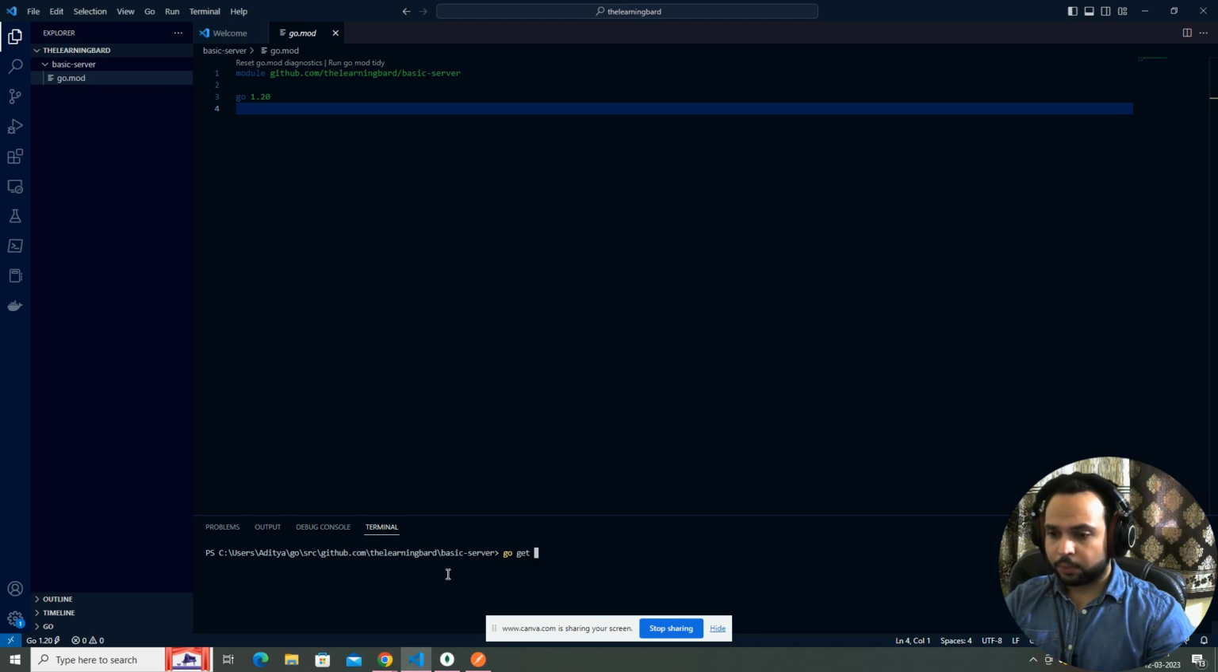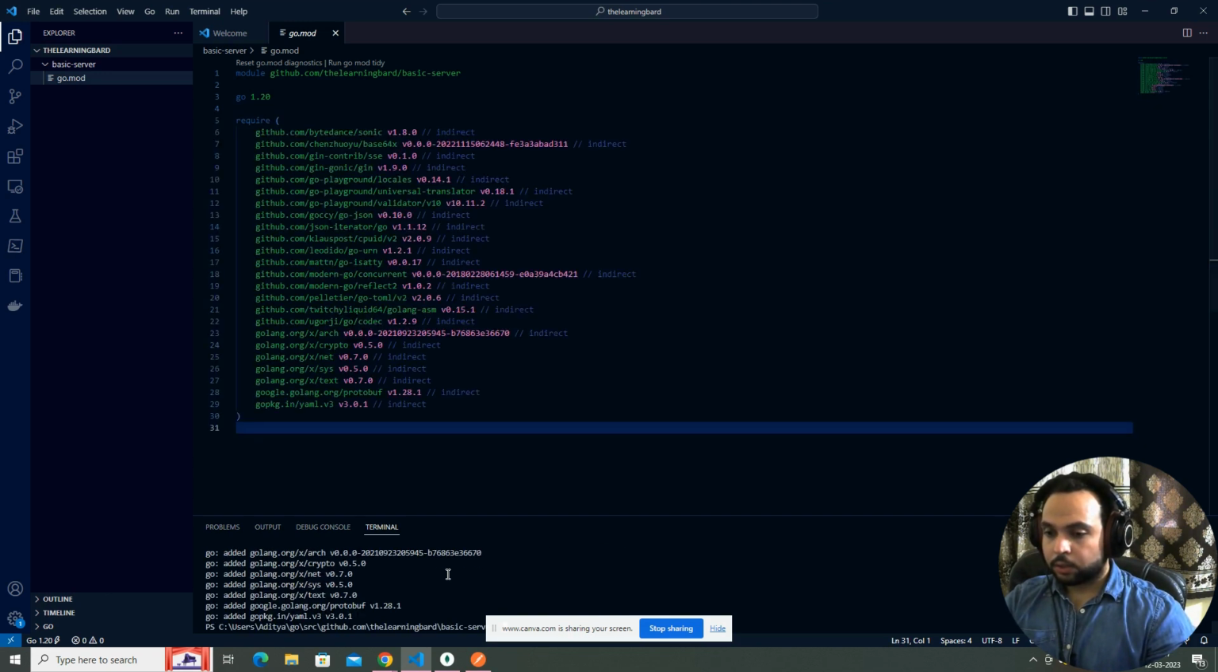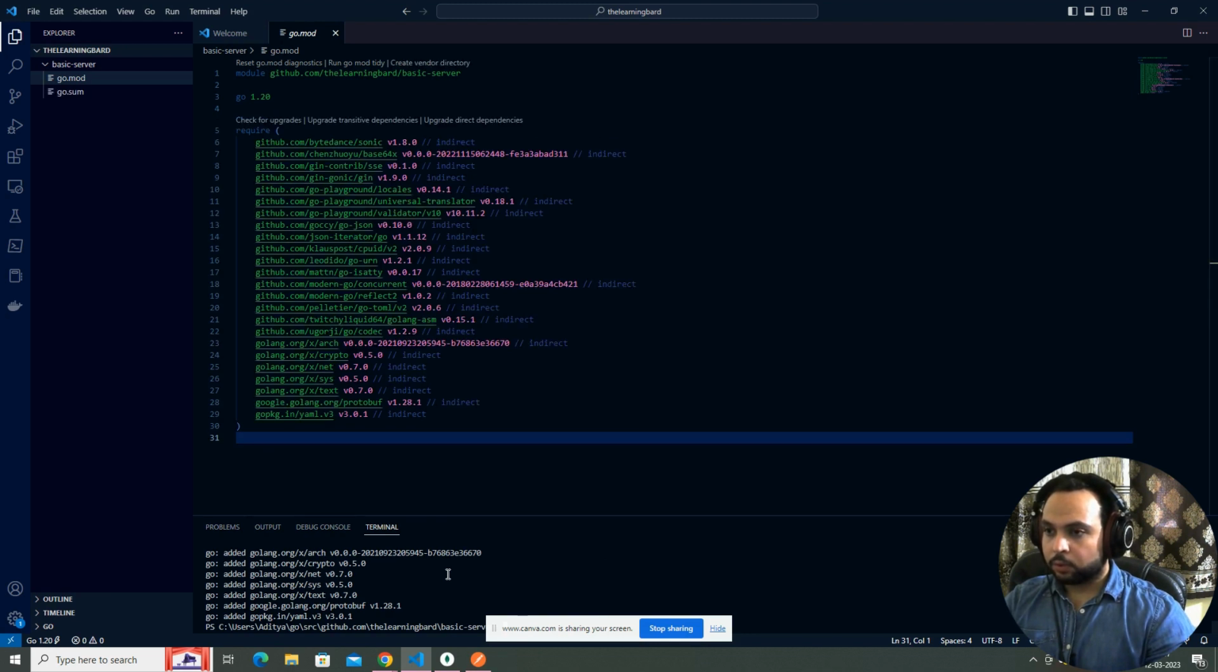Now I'm going to add my Gin-Gonic module. The command up here is go get, and you just provide the module repository name. I do remember the name of the repository, so that should do it. Since Gin-Gonic was already there in my system for some time, it didn't take too much time to get the complete required modules into my go.mod file.